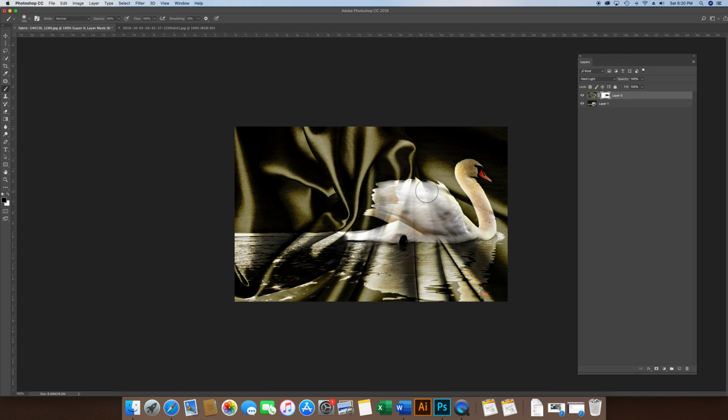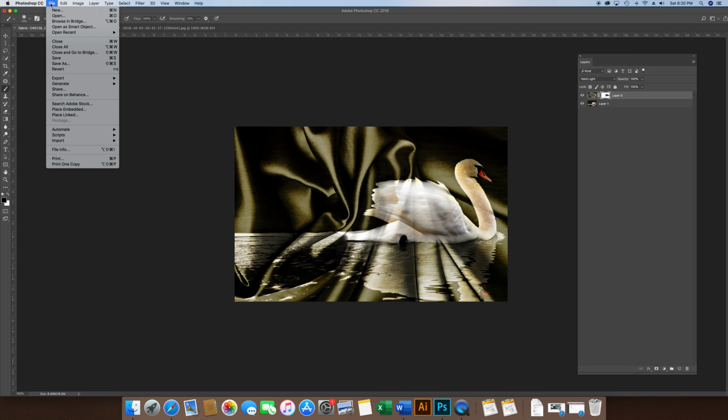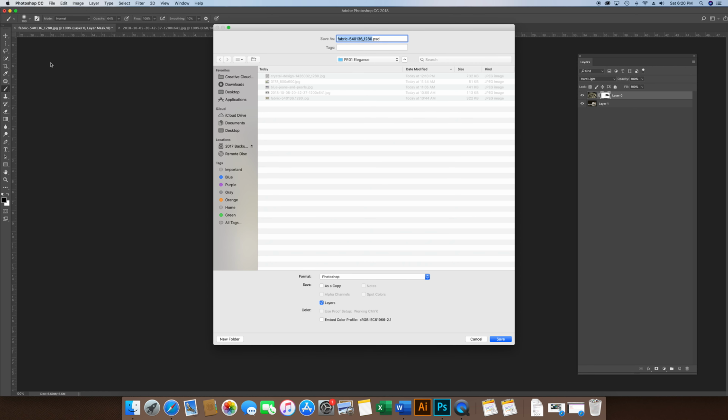I'm happy with that. So I'm going to go ahead now and save my work. So I'm going to go File, Save As. I'm going to give it a name since the word I'm using is elegant or elegance. I'm going to name it Elegance and click Save.